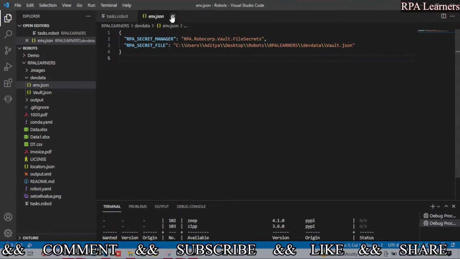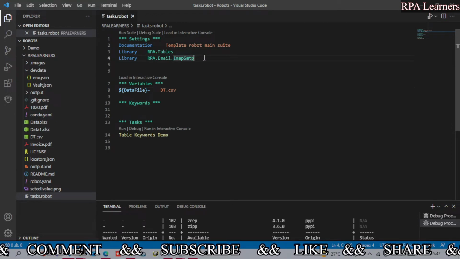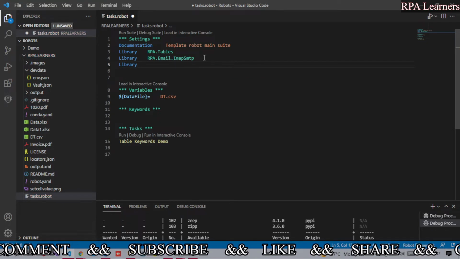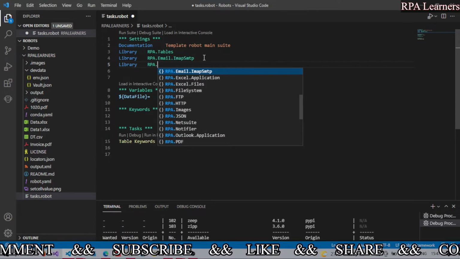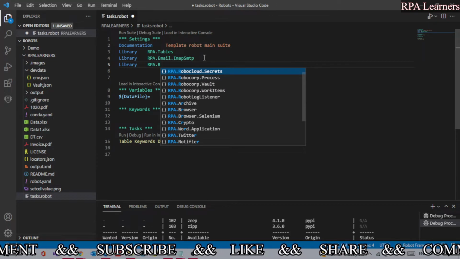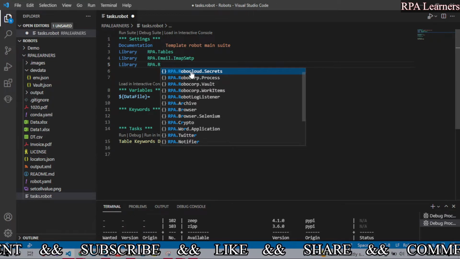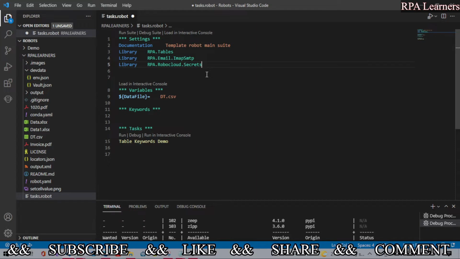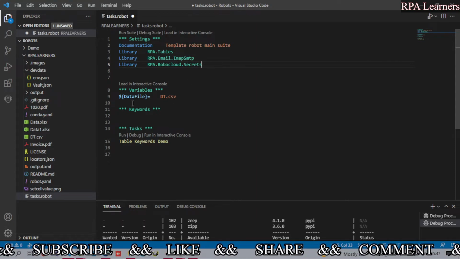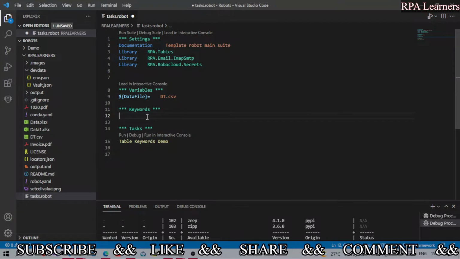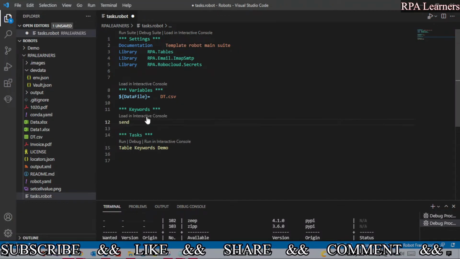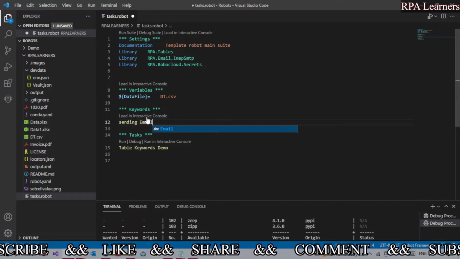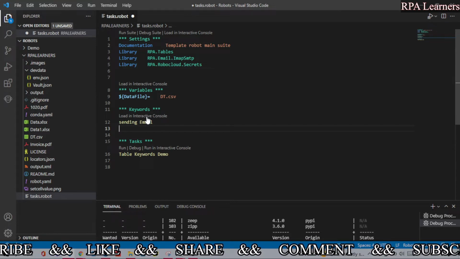So we have this environment.json, so we also need to use a library in order to get the values out of it. For that, we need to use another library, which is RPA.Robocorp.Cloud.Secrets, the one here at the top. Now we have all the libraries that are required, and we also have the CSV file as an input data file, and the keyword is what we are going to send email with, right? Let's name it sending email.